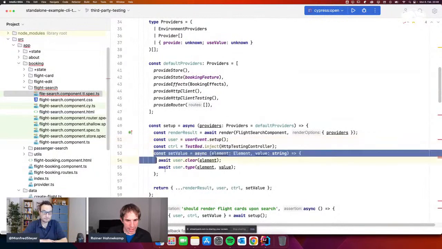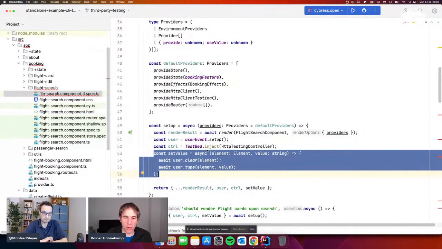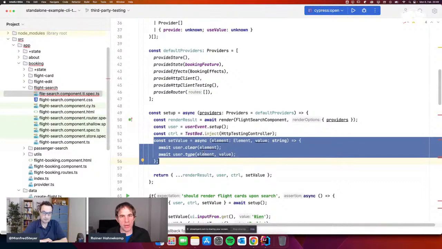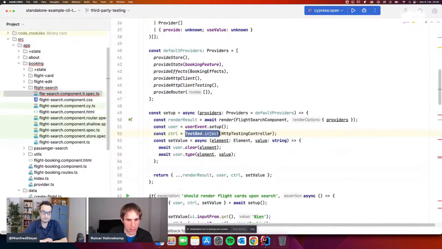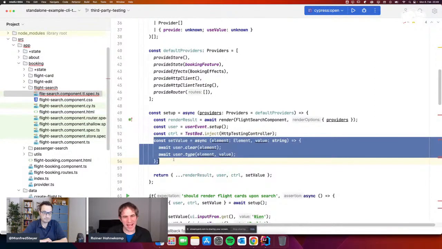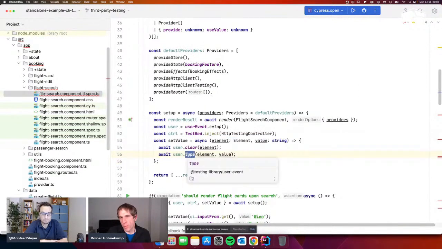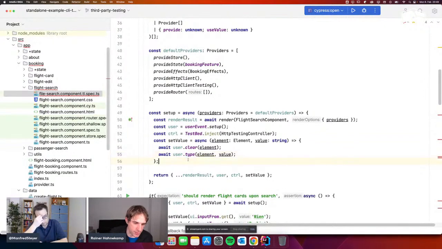Yeah. What else? Of course I can also have direct access to Angular's dependency injection. We see this here, TestBed inject. I can do that. Why not? It's not forbidden. And I create here a utility function because I know that my input fields already have some default values. So when I want to type in something, I need to clear them first, and only then can I run this user type, which would type in the actual value. That's why I created the set value function that first clears it and then afterwards types something in.